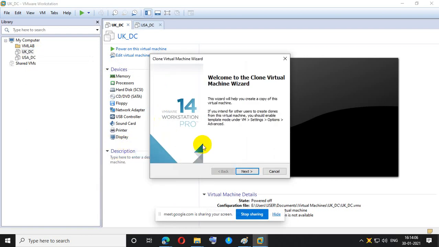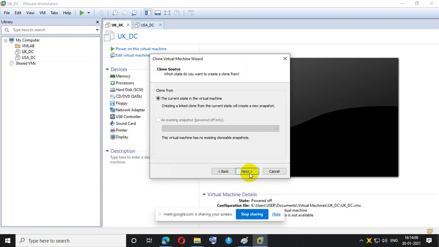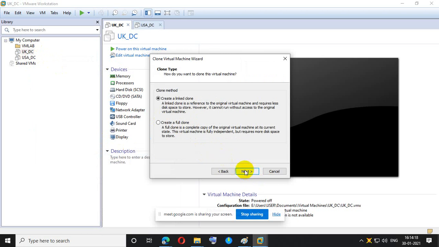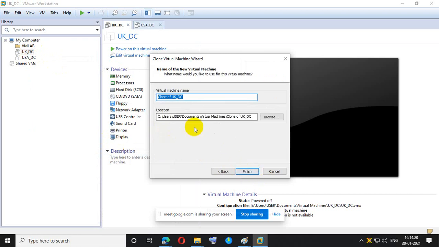I have one question. Can we do multiple cloning of a primary server? Yes, that I'm doing now. Multiple cloning I'm doing. First is USA DC. Now I'm going to make one router. Clear? So you're going to change the security ID after that for 3 servers. Yes. One underscore router.